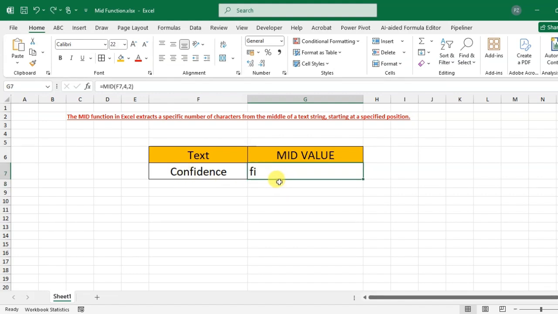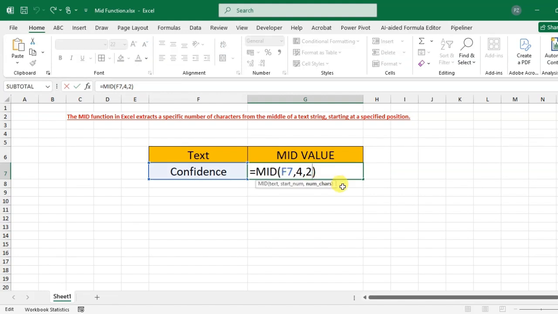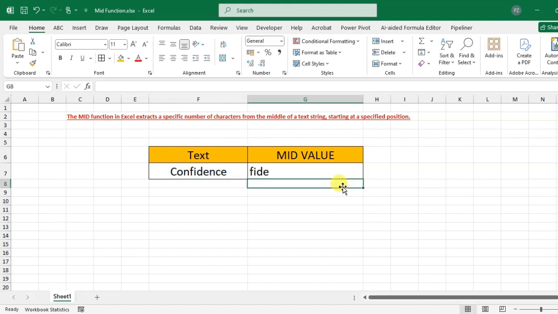Now I want to extract 4 characters. Just double click on it and change the number of characters here. So I enter 4 characters. Okay, so FIDE, the 4 characters from the F.